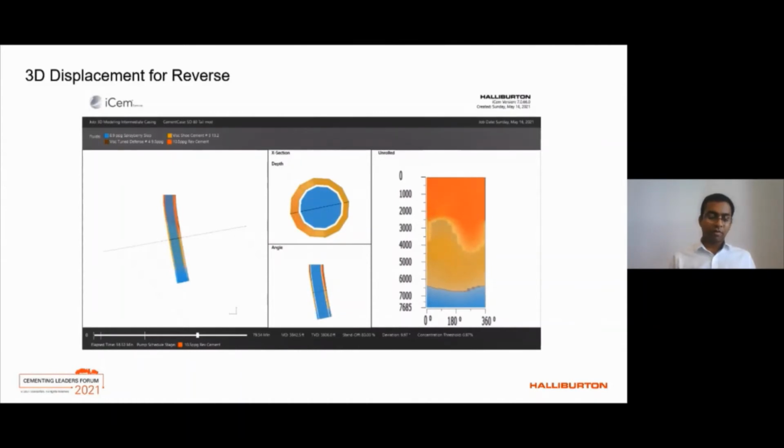And we are generating results for the fluid concentrations across the wellbore and as a function of time as well. And also we have the standard result of predictive bond log, which is concentrations at the end of the job along the depth of the wellbore. Moving on.